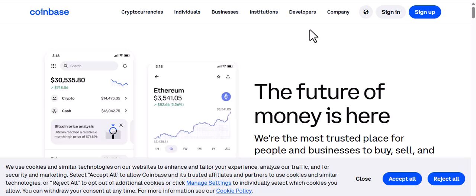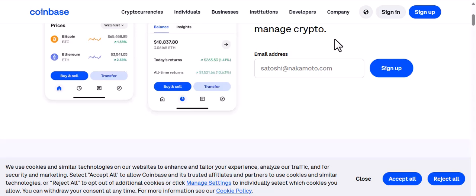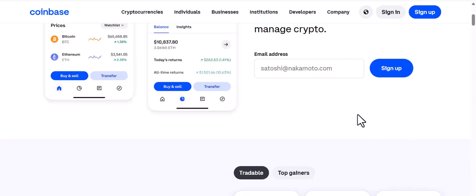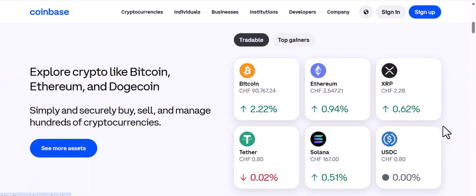Thinking about getting into crypto but feeling a little overwhelmed by all the technical jargon? Ever wondered how you can buy, sell, and manage your own digital assets without relying on a centralized exchange? The answer is a self-custody wallet, and the Coinbase Wallet is one of the most popular and user-friendly options out there. It's your key to the decentralized web, giving you full control over your crypto and NFTs. So, let's get you set up.